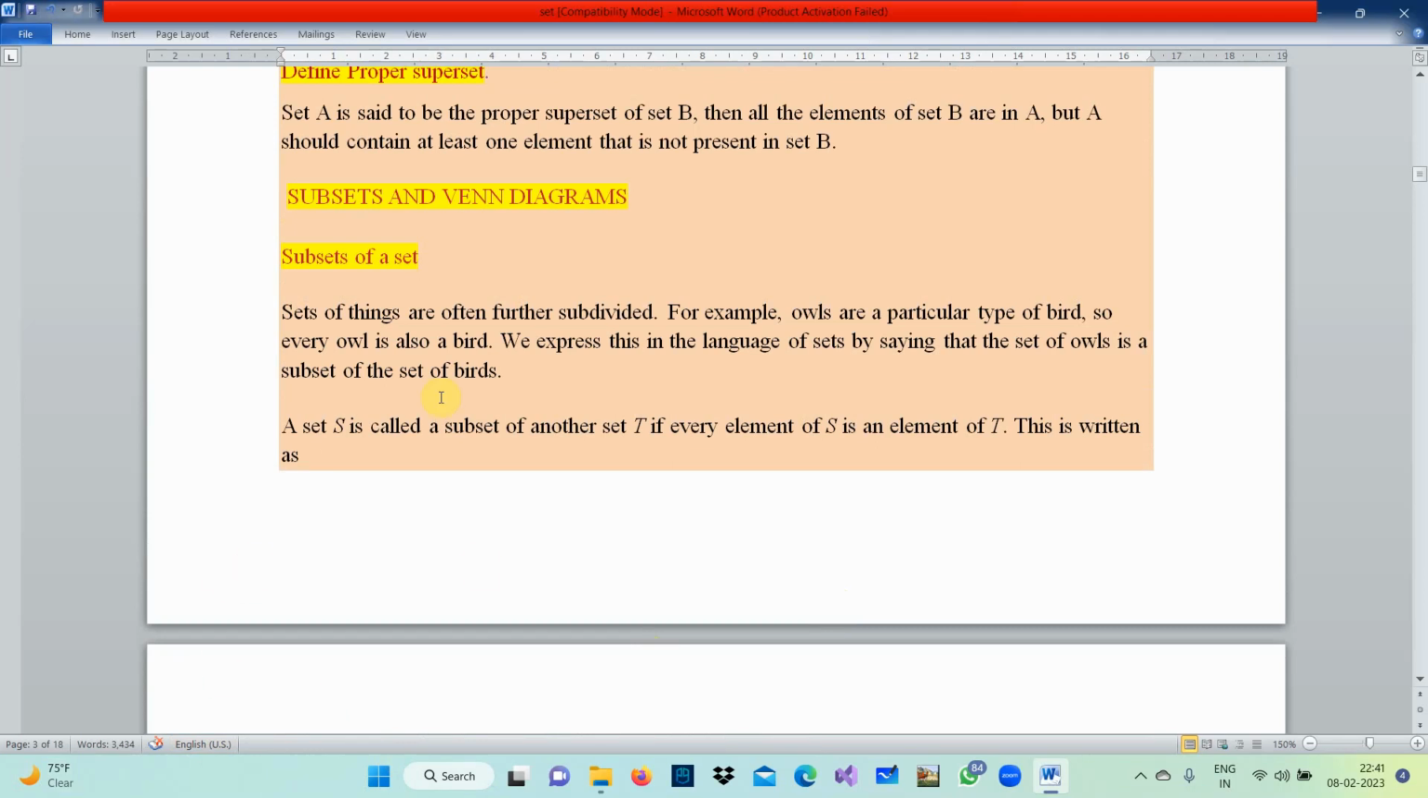Here an example is given. For example, owls are a particular type of birds. Then I can say owl is a subset of birds. There are so many types of birds, like crow, but owl is one particular bird, not every bird. So owl is a subset of bird. That means bird is a superset of owls, right?